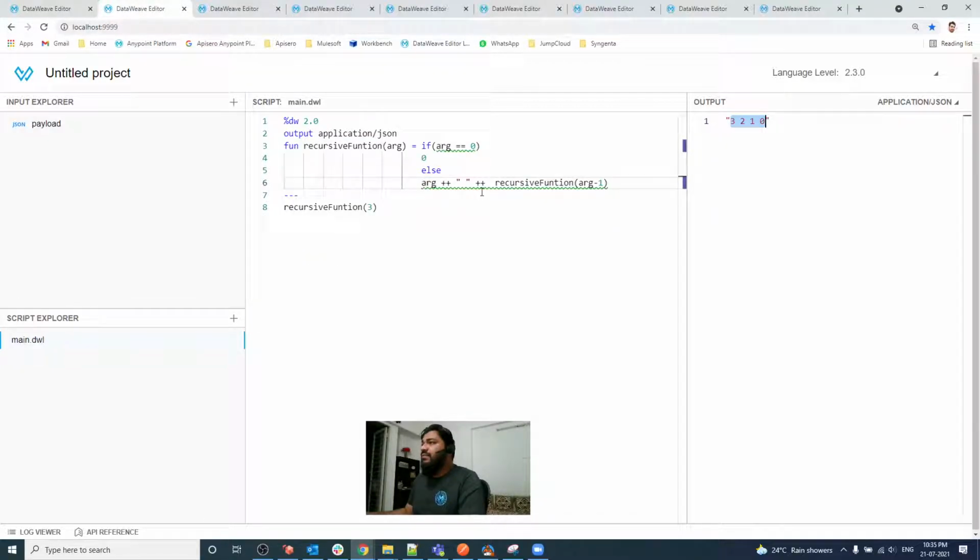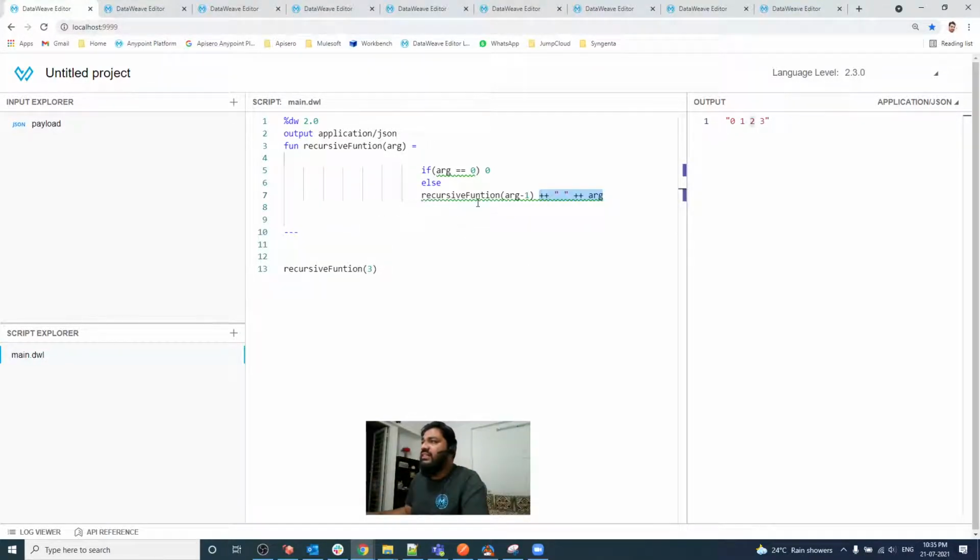But here we are doing the operation first and we are calling a recursive function. That's why you're able to see 3 2 1. So this is a very simple example I have taken of how we create a recursive function in DataWeave. As you can see, the function calls itself, so we have a recursive function, and the exit condition is very important in a recursive function.